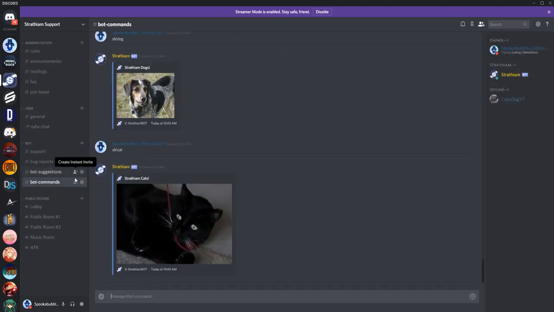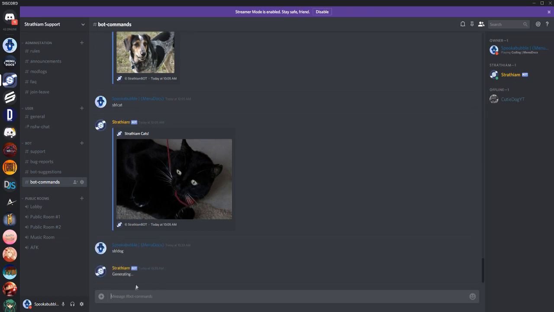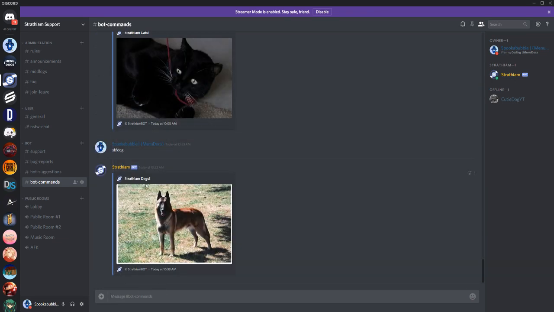So if we just wait for Discord to eventually open, that would be amazing. Discord is open, and what we want to do is write dog or cat, and it says generating first, and then once the image is posted, it gets rid of the generating section.